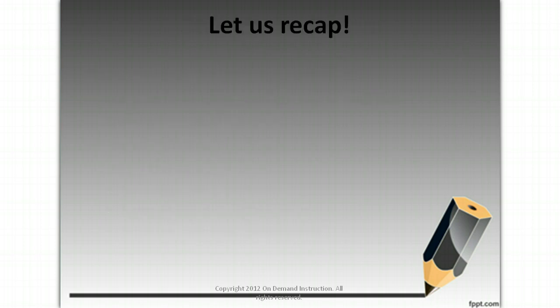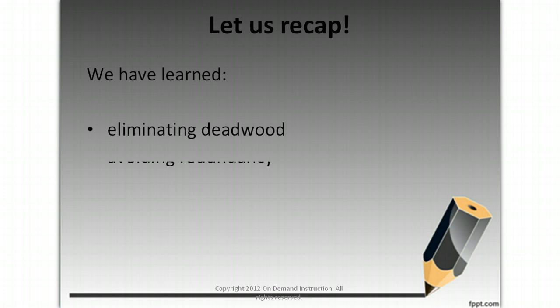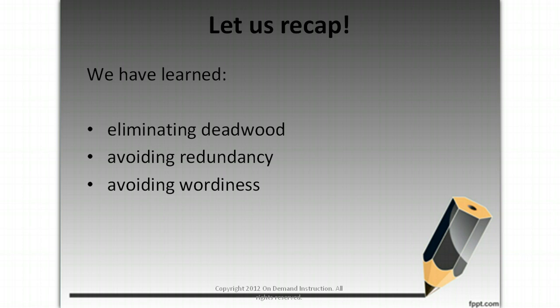We've come to the end of our session. In this session, we have learned how to eliminate deadwood, avoid redundancy, and avoid wordiness.